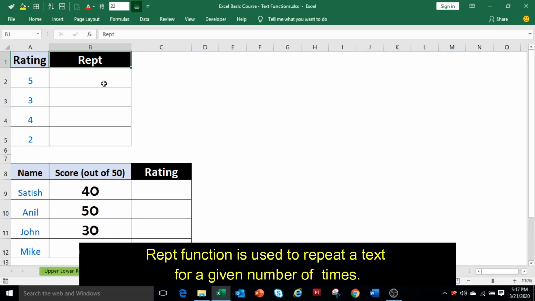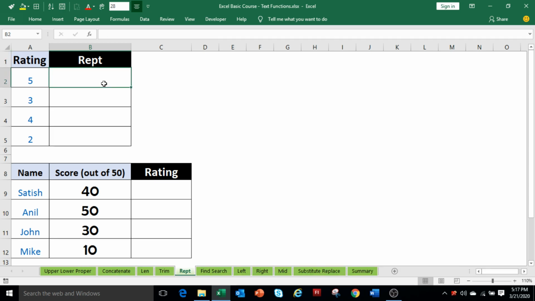REPT function is used to repeat a given text for a given number of times. It takes two parameters. The first parameter is the string which you want to repeat, and the second parameter is the number of times by which you want to repeat. So to use repeat function, type equals to REPT, open bracket. Now to repeat star, which I'm writing in double quotes, for number of times, I am selecting the value mentioned in column A.